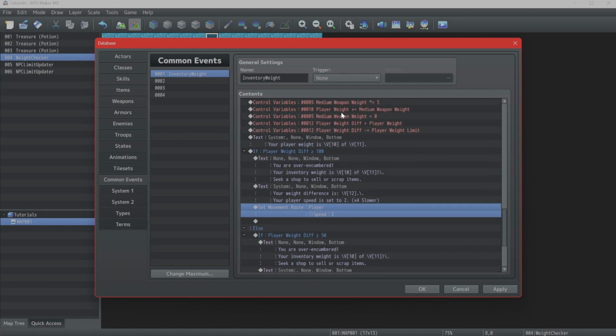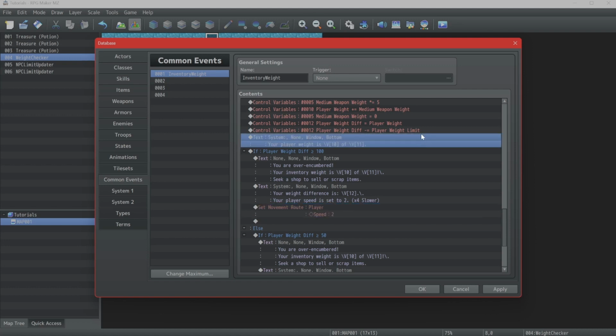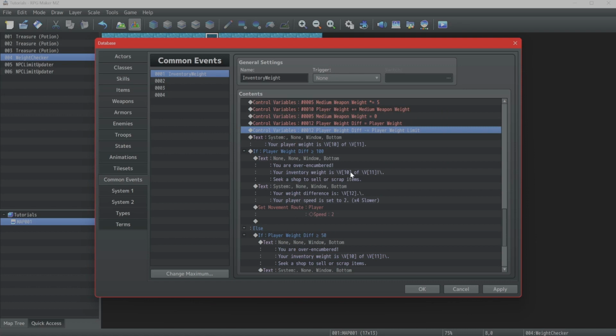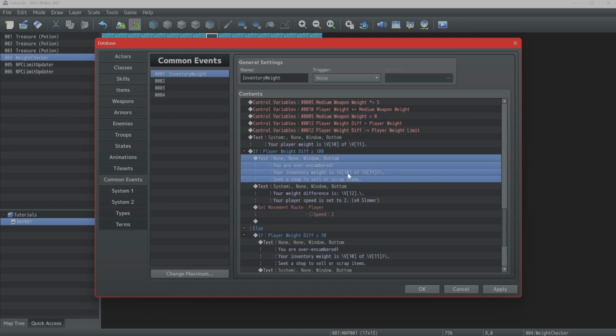So that says the player's weight is variable 10, and then variable 11 is actually the weight limit. I believe that's right. Yeah, that's the weight limit. So it's telling the player that they have a maximum weight of X over Y. So in this scenario, it would be 100 of 100. Seek a shop or scrap items.